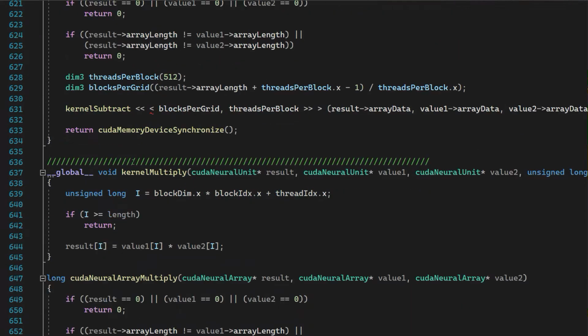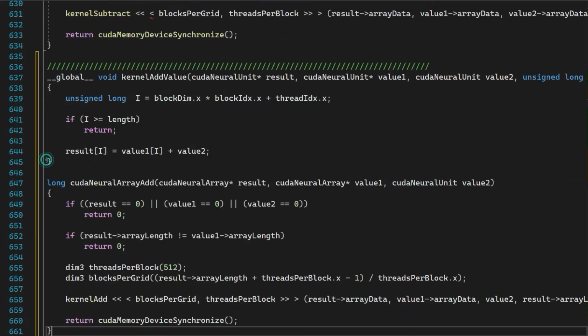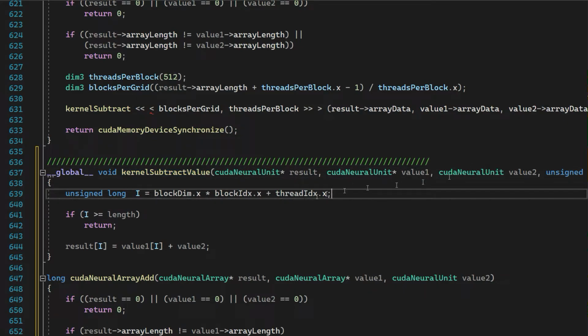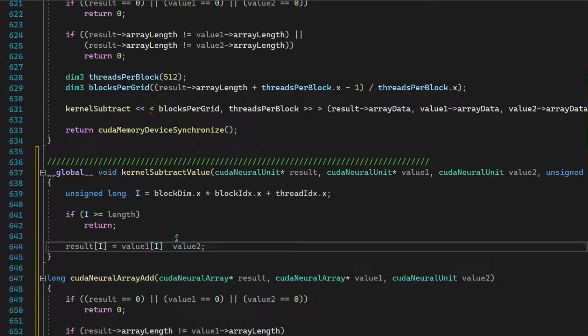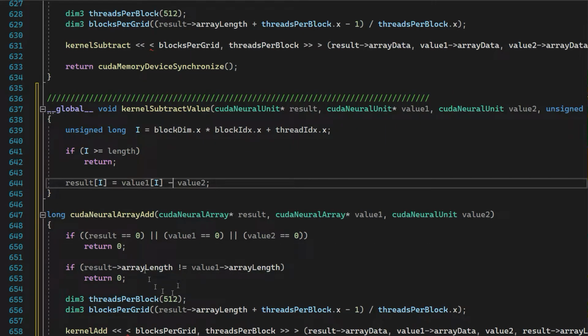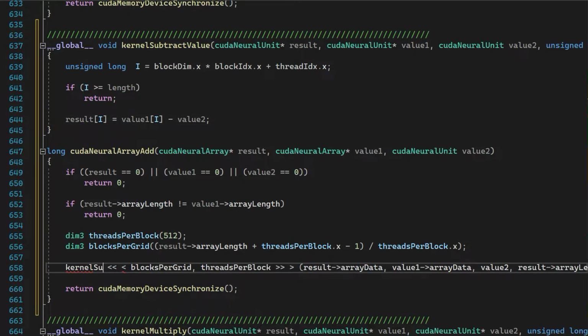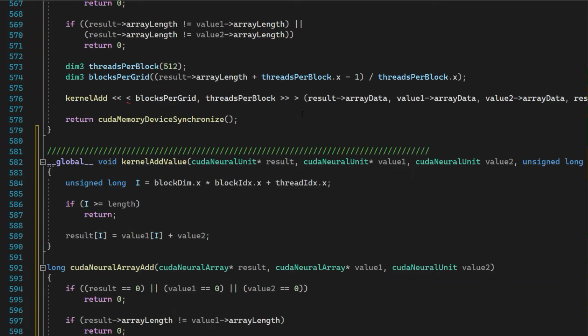Let's make a subtract version, while making sure we don't forget anything. Kernel, subtract value. Oh, yeah. Change that. Change that. Oh, yeah. And of course, I forgot something.